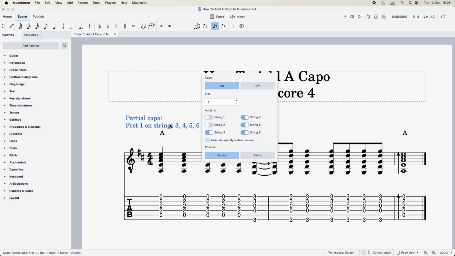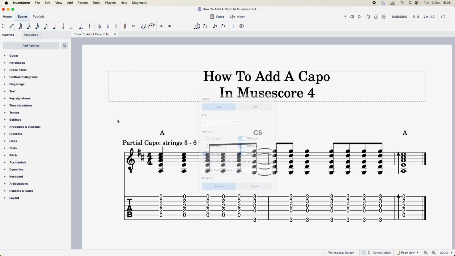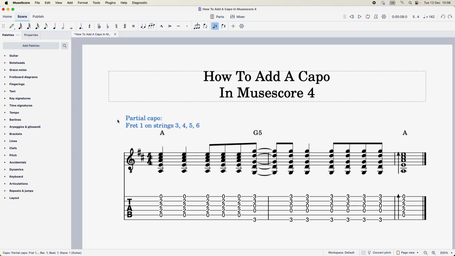If that's not exactly how you want it to read, don't worry, you just come over, check this manually specify instruction for text, and then you can just decide what you want that text to say. So for example, partial capo strings 3 to 6 or something to that effect. And we can see how that has now changed that. You can then position that wherever you want it to be. But for now, I'm going to just keep it as we had it, capo 1.